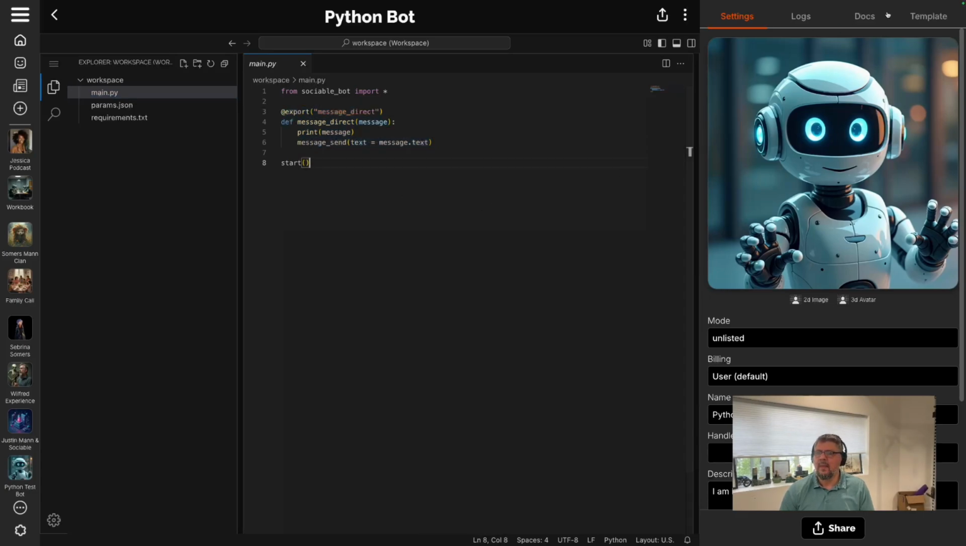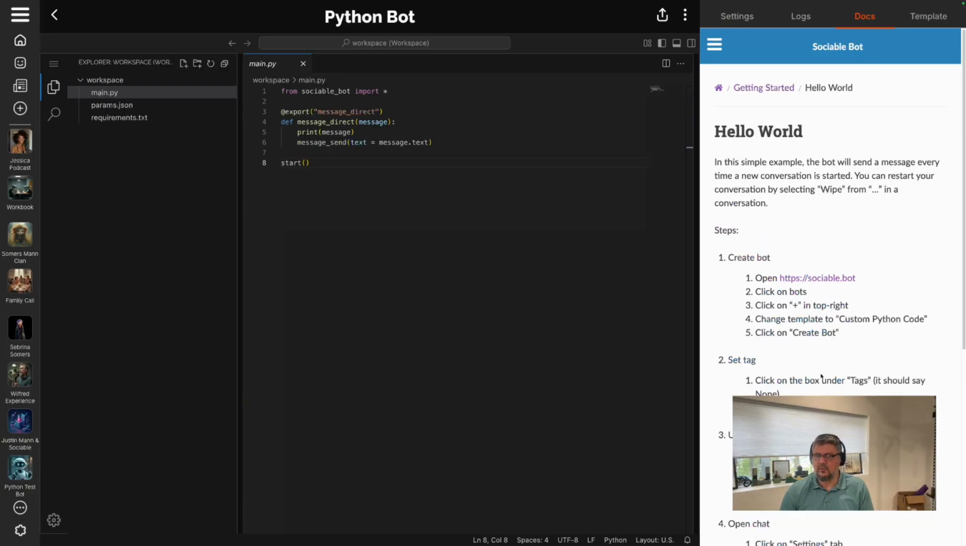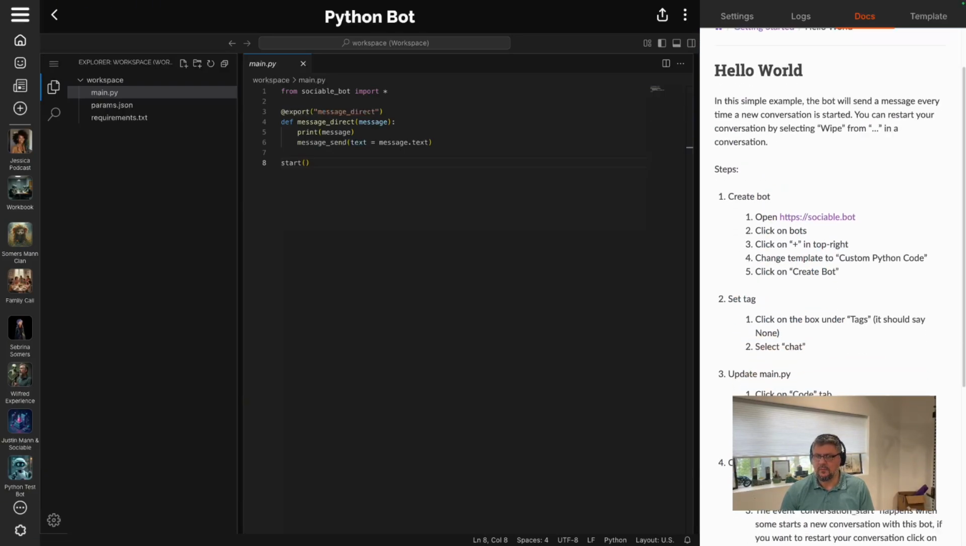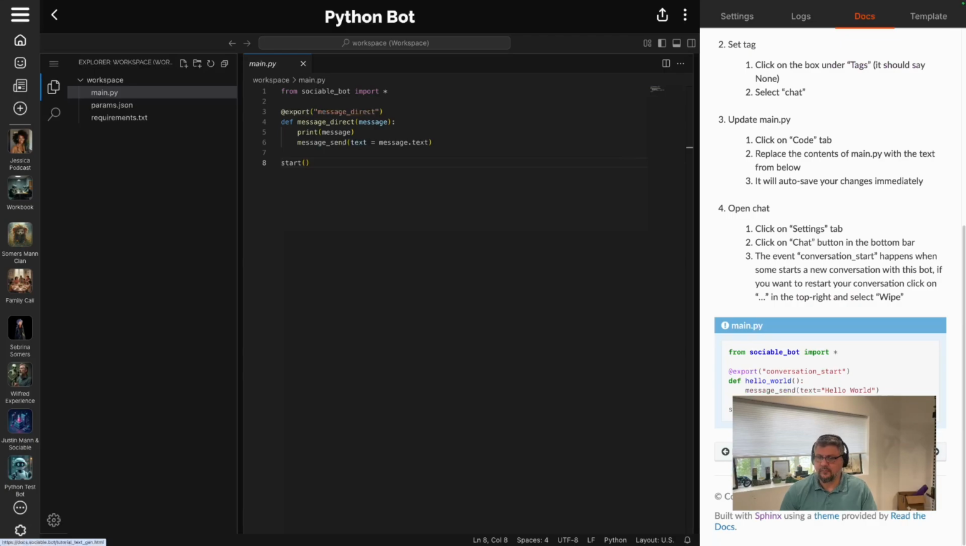But we are going to go to the docs and we're going to follow from the beginning. So, hello world. You created the bot. Cool. You did not set the tag. You haven't updated main.py and you haven't chatted with it yet. Let's go here, copy, paste. Now we have the bot from the template.